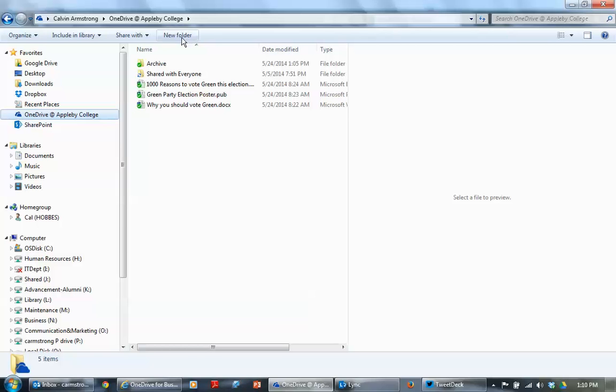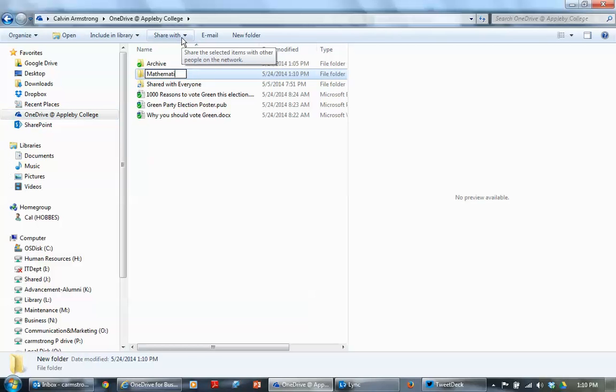regular files and folders. I can create a new folder and call it mathematics, and I can put all my files of mathematics in that folder.